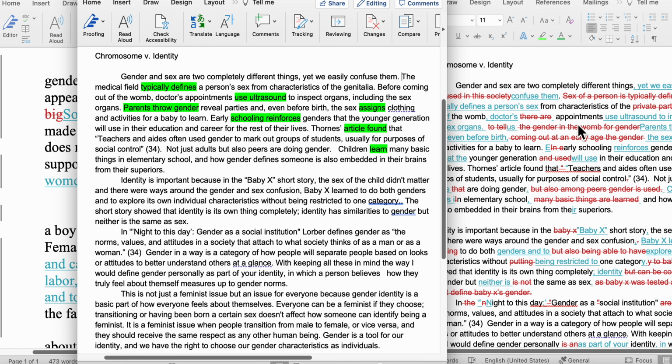And, if you think about the sex, this M or F, this teeny tiny penis or clitoris, pardon me for being so blunt, that thing is going to control like what color the kid can wear. It's a little wild. But that becomes more profound for the rest of their life. Thorne's article found that teachers often use gender to control the students. Children learn many basic things in elementary, and it gets embedded in their brains.